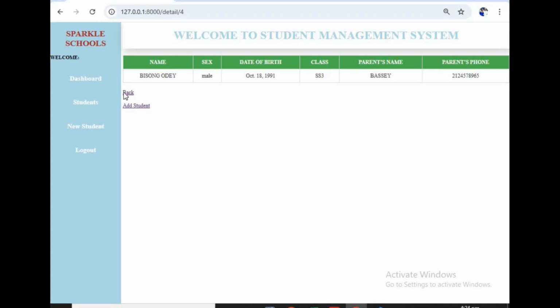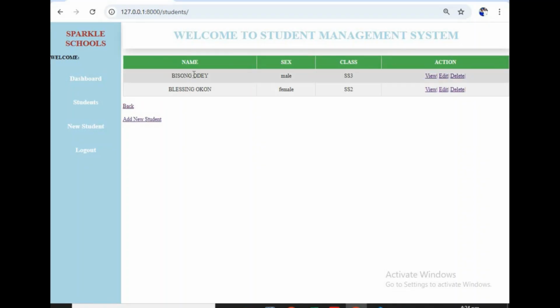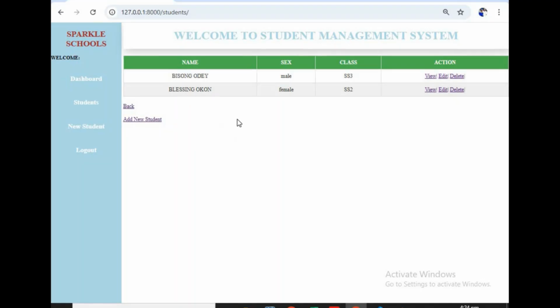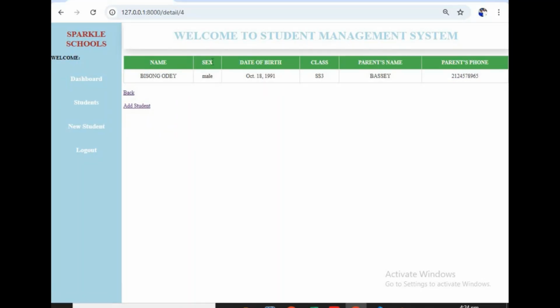Now let's go back and look at this student table. We just have name, sex, class, and action, which is view, edit, and delete. But if I click on view, you see we have name, sex, date of birth, class, parent's name, and parent's phone number. So this is the detailed page. It shows you full details about the student.